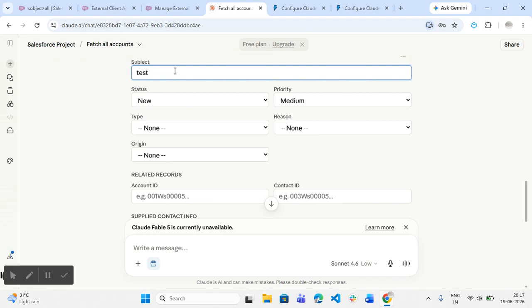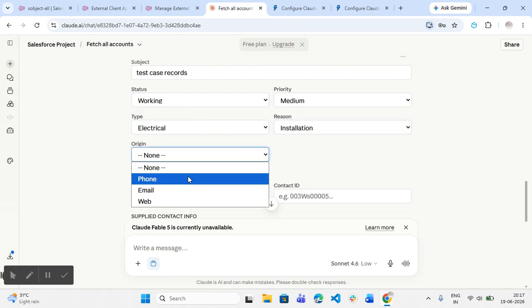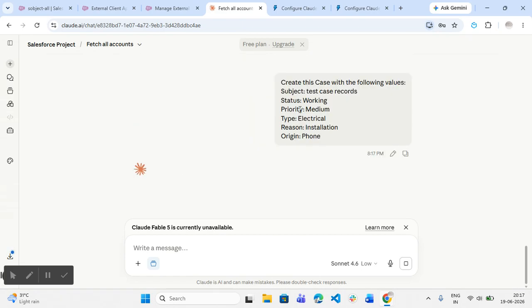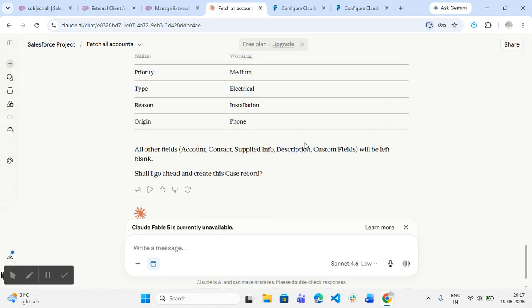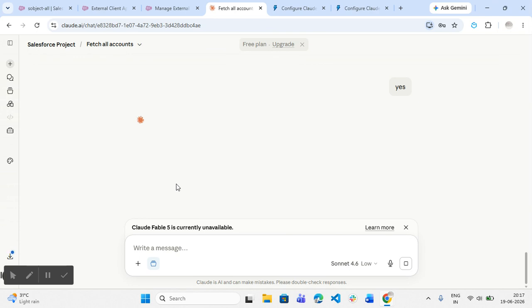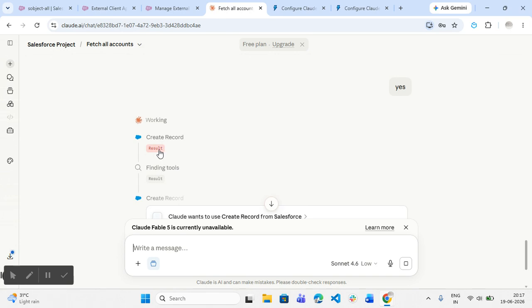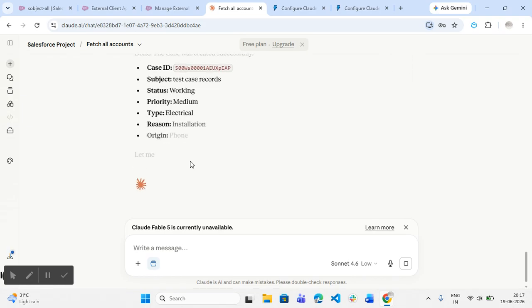I will fill in this form with an installation issue, then review and confirm. I will click on review and confirm. These are the details which I have provided for the fields, with fields and values, and create the case record. Yes. Here you can see create case record with always allow. Done, the case has been created.